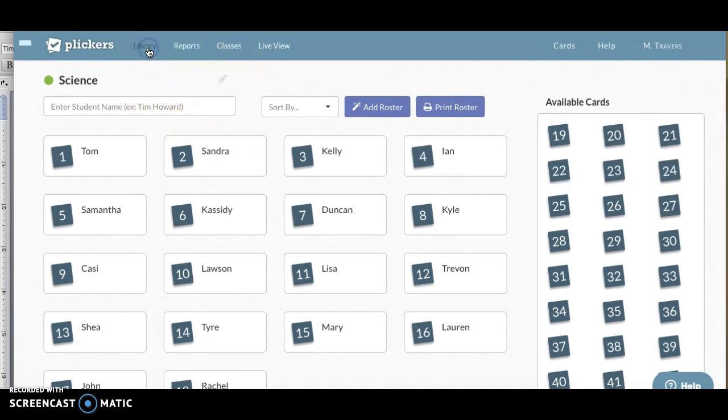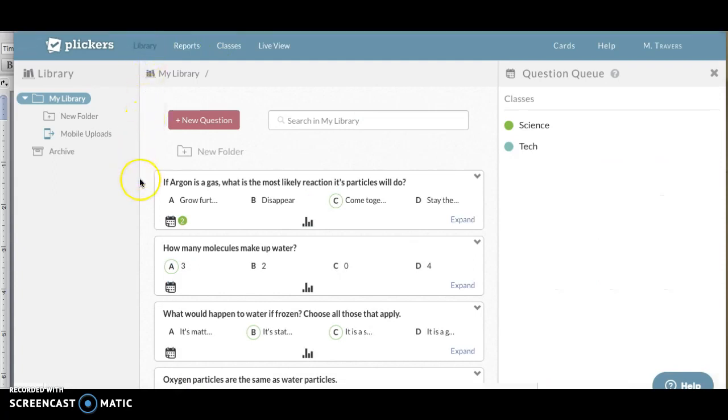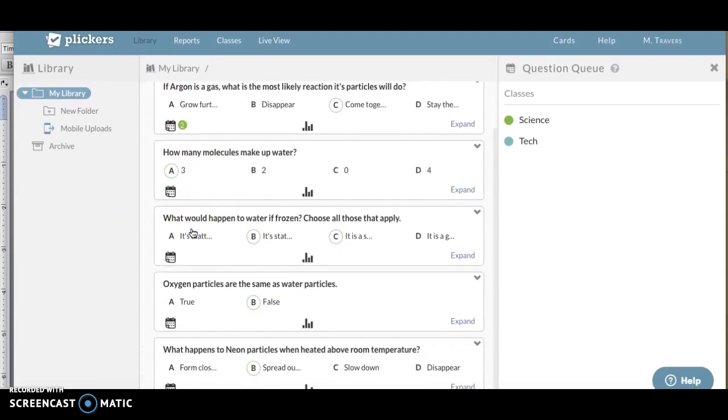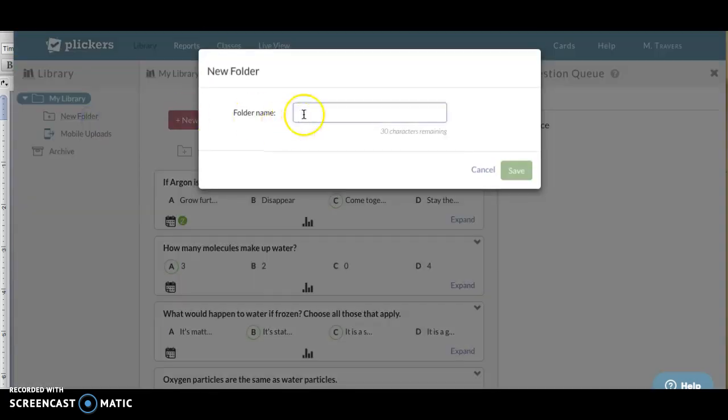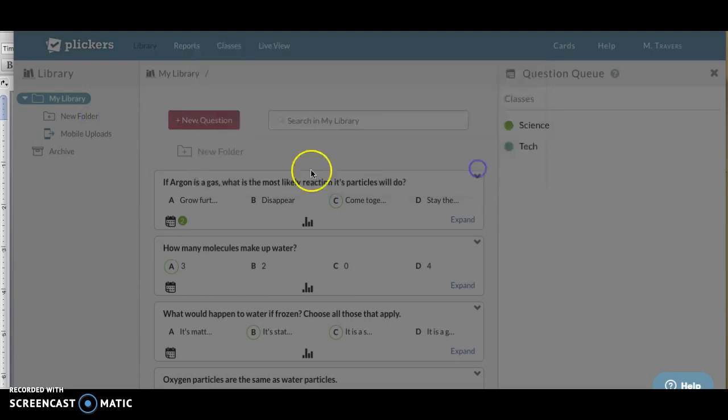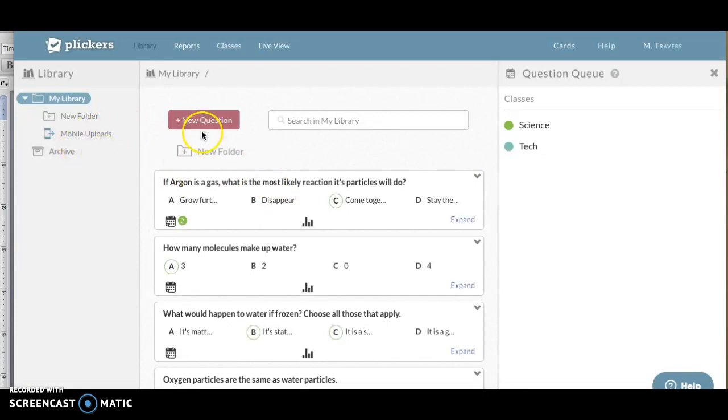Okay, so go to the library. This is where you would actually create your questions. Like I said, I already have some pre-created, but let's say you wanted to put them in a new folder, you could. You just have to give the name of the folder, and it has to be only 30 characters. And let's say you want it to be in the one that it's already currently in.